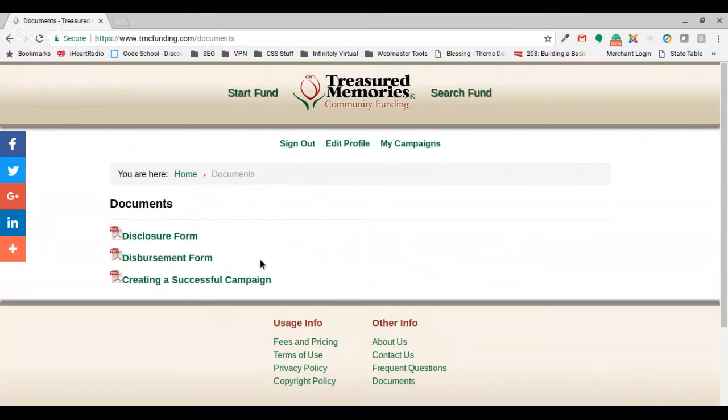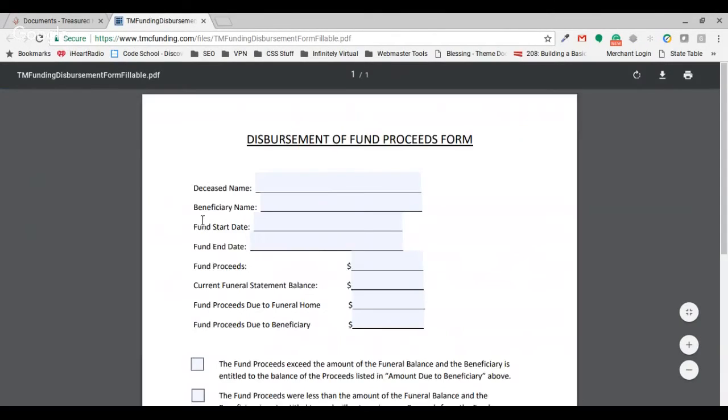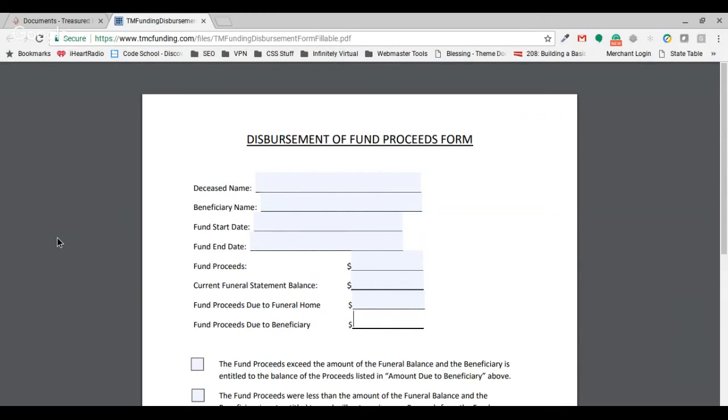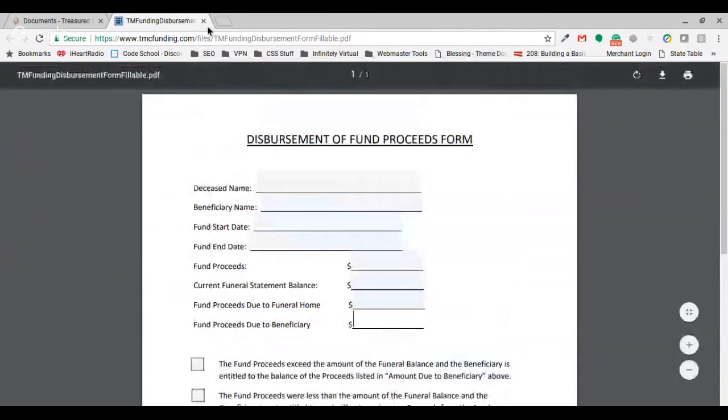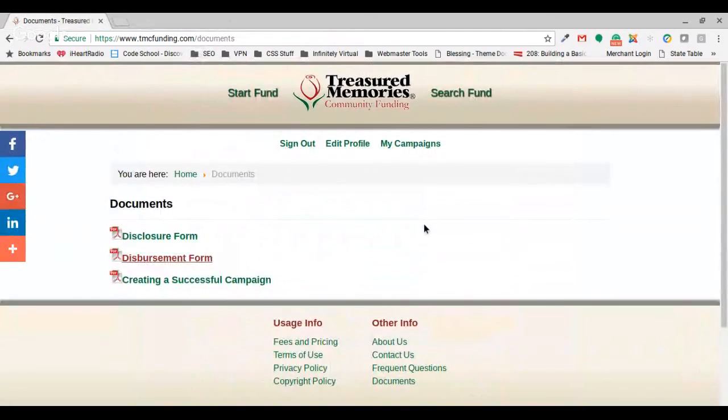When you fill out the disbursement form, go ahead and click on it here so you can see. It is a fillable PDF, of course. Typical information: how much the fundraiser raised, how much is left on the funeral balance, which would leave us with how much goes to the funeral home and how much goes to the beneficiary. If the campaign raises more money than is left on the funeral home bill, then the beneficiary gets the remaining amount. Okay, go ahead and close that. That is it.